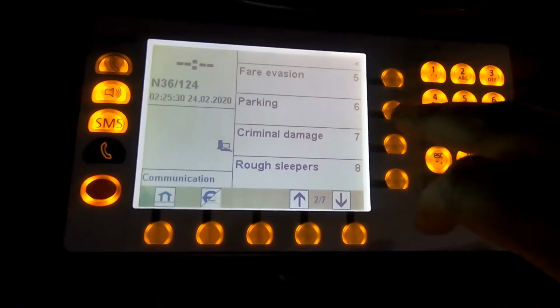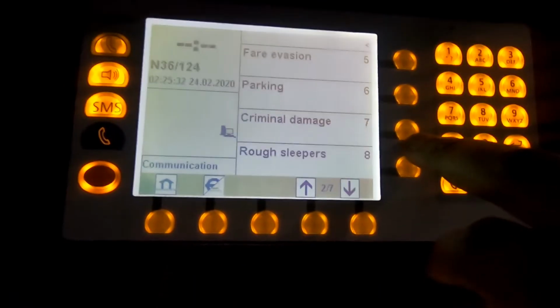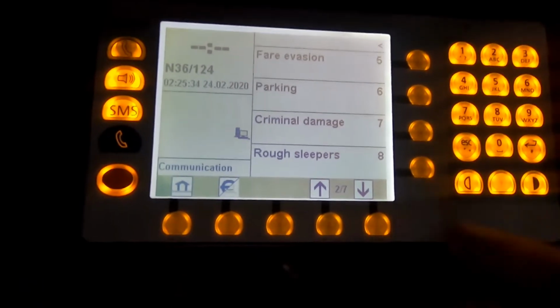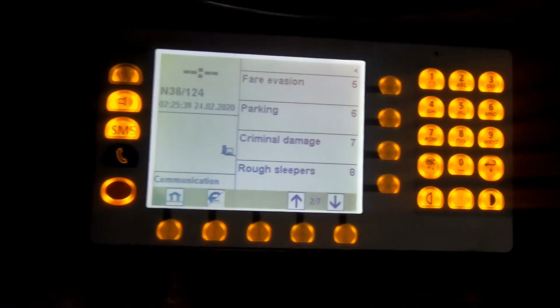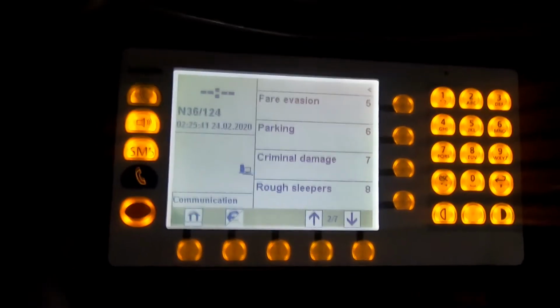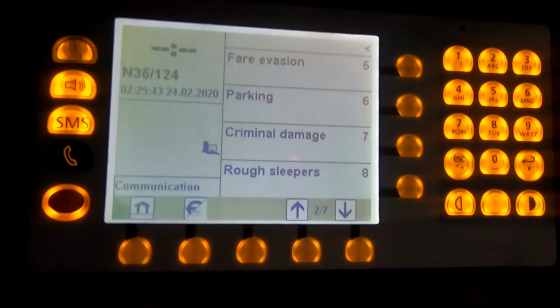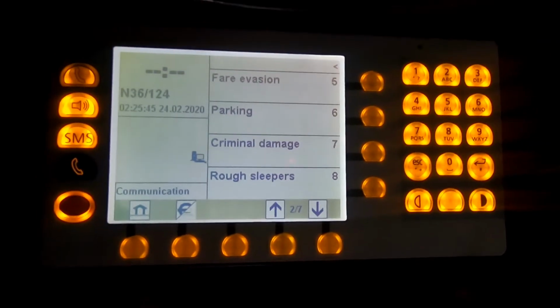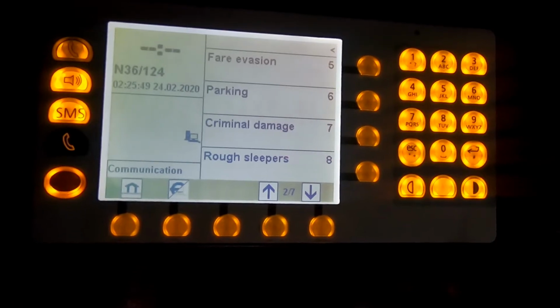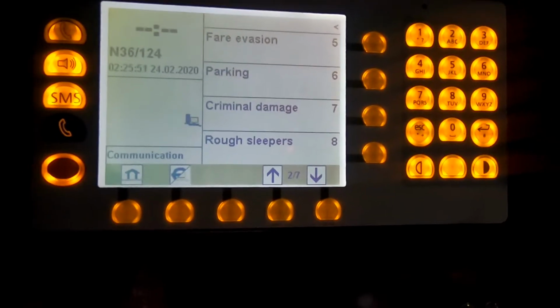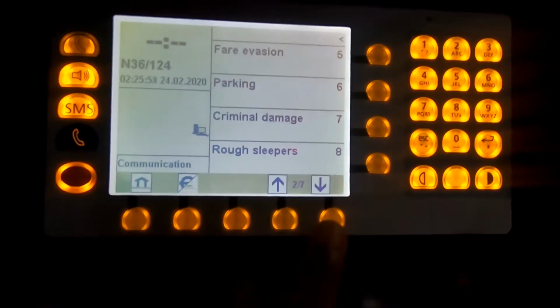Then we have parking, we have criminal damage, and we have rough sleepers. This one is obviously for we night bus drivers, like when we have sleepers on our bus and we're trying to wake them up, and some of them are just being a pain. So sometimes we might need to use that as well, maybe to notify TFL if we can't get through to them or speak to them.